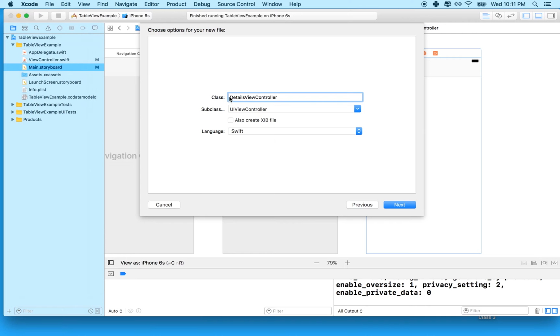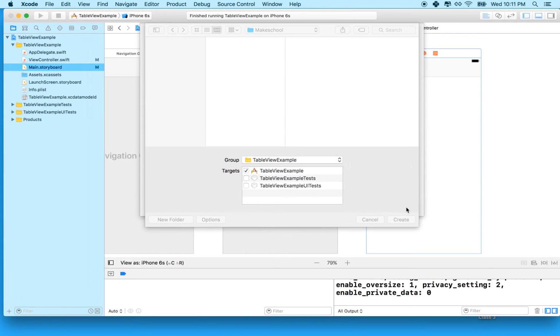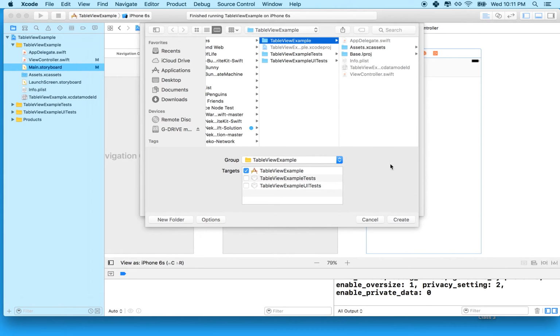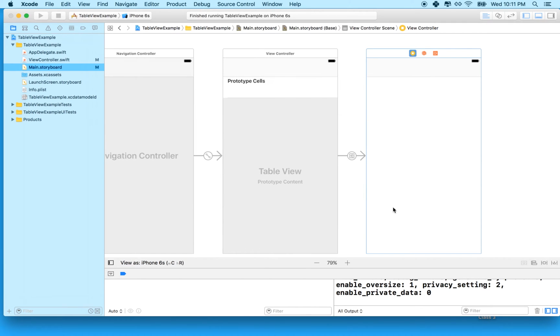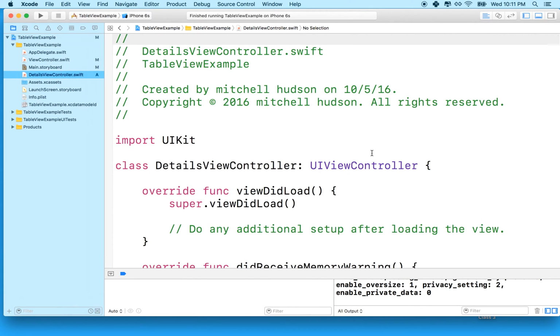Okay. And by convention, class files all begin with an uppercase name, so I'll use an uppercase D here. And then we can click next. And then you can click create to save your file, or you can navigate to a folder where you want to keep the file, right? Keep it in your project folder though, okay?